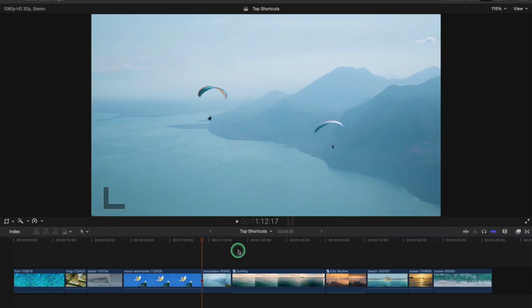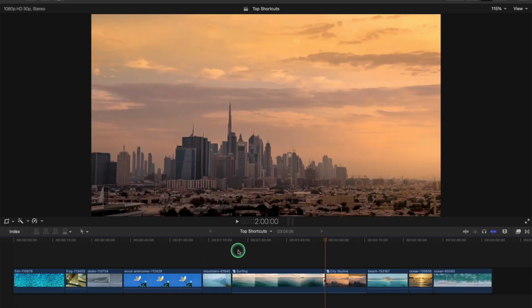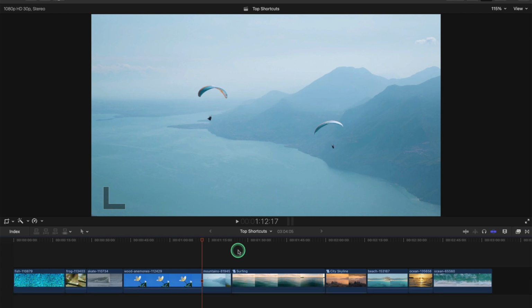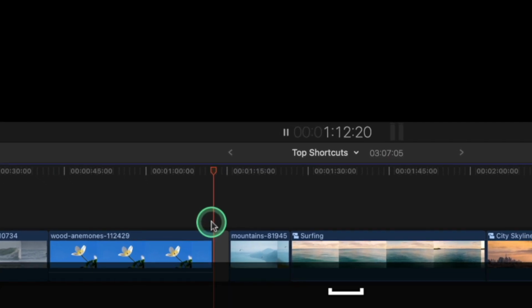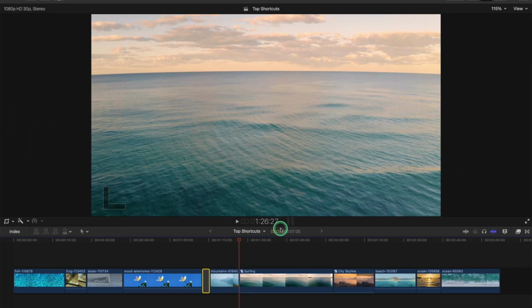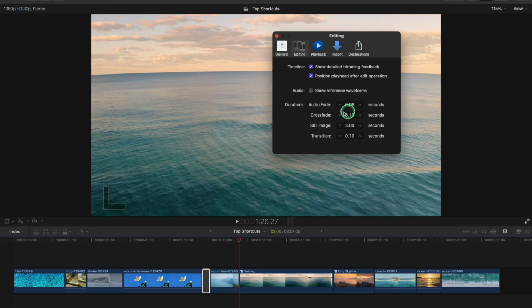Shortcut number 9 is also one of my favorites when I want to put in some black space or leave a slug in between clips. So you just go to the point you want to add a black space like that and then press Option W and this leaves a black slug just there. By default I have this at 3 seconds, but I believe yours might be 5 seconds, which is fine, and you can adjust that from the menu in Preferences if you wish to change the length of it.